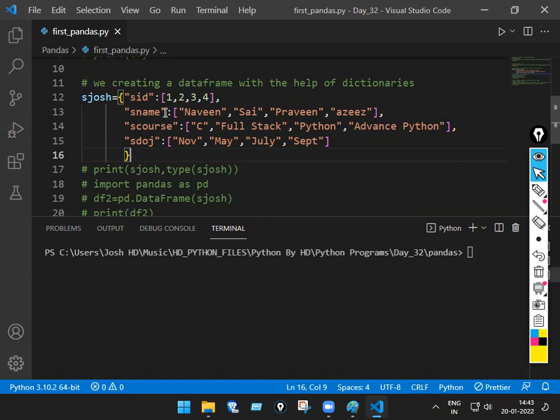So in SID, how many do I have there? 4. So I have to pass 4 names perfectly. 1 2 3 4. So what is S course? Subject course. C, full stack, Python, advanced Python. Then date of joining: November, May, July. You can take anything, as per your choice. Now if I execute this one, print SJOSH, type of SJOSH. What type will it be? Dictionary.